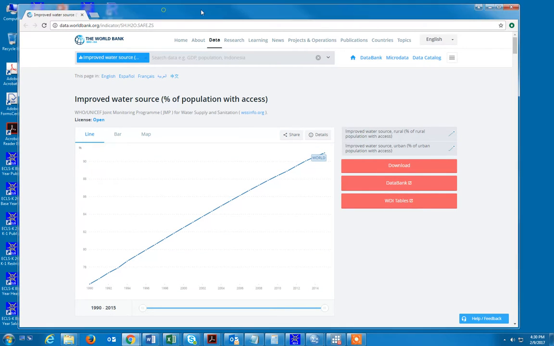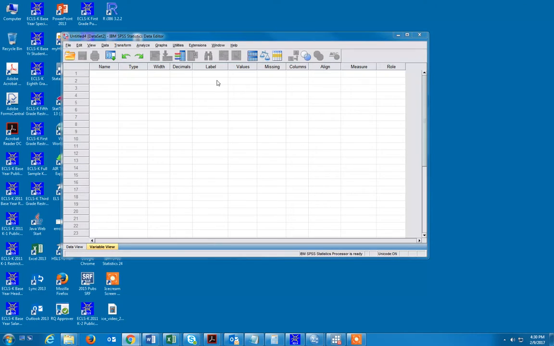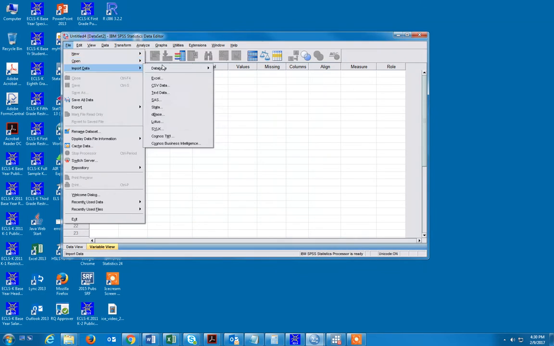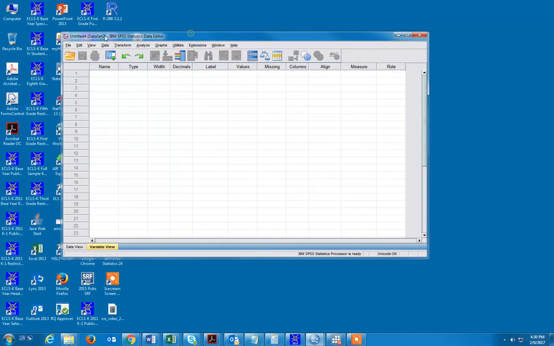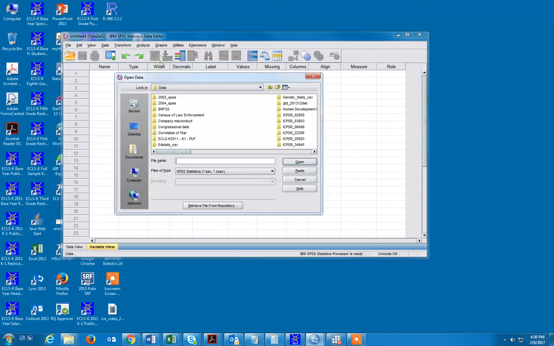And I'm going to move this here so we can look at our SPSS screen. And so here we have SPSS open, and we just have ourselves a blank data file, or a blank data screen here. So we're going to pull the data in. And so to do that, we want to go to File, Open, Data. Again, that's File, Open, Data.